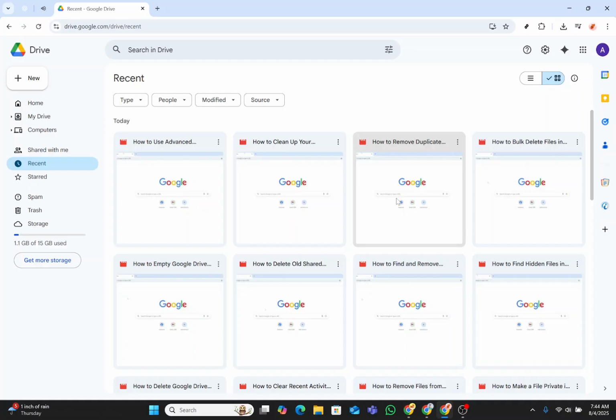I hope you found this walkthrough helpful. Keep this guide in mind whenever you need to access your recent files quickly.